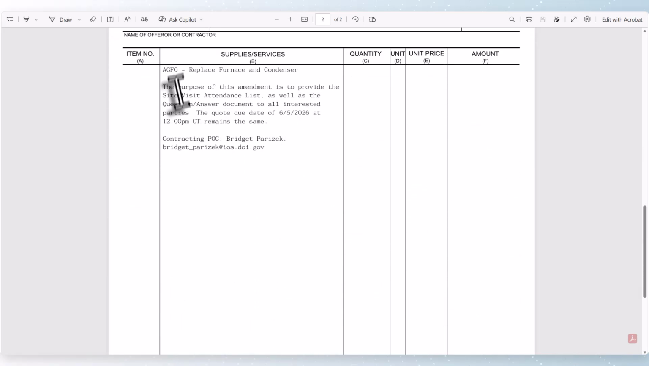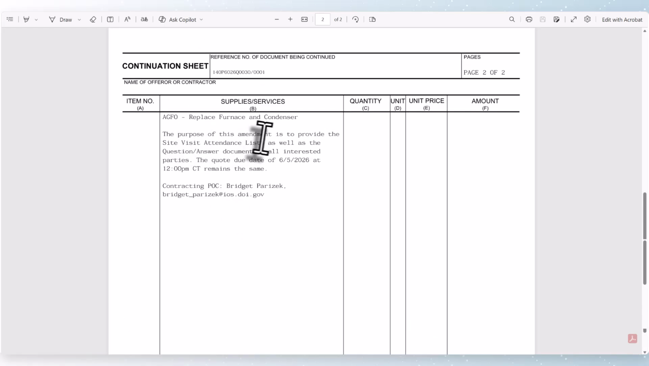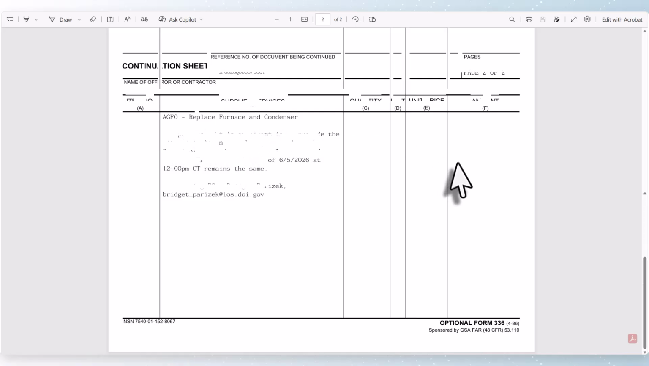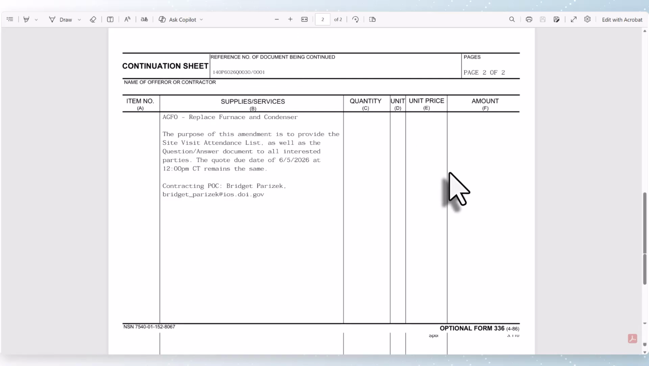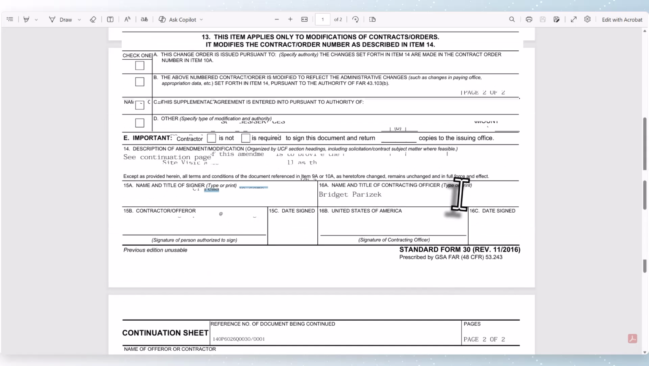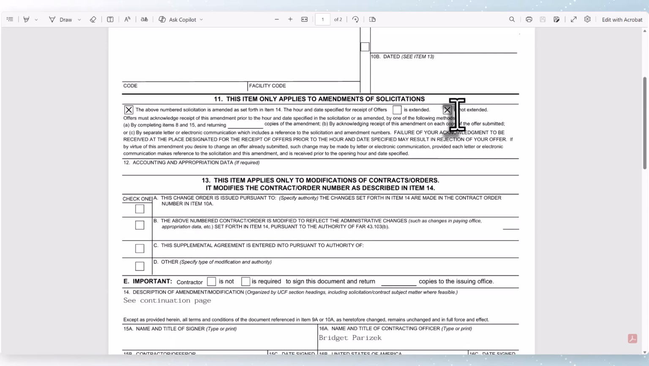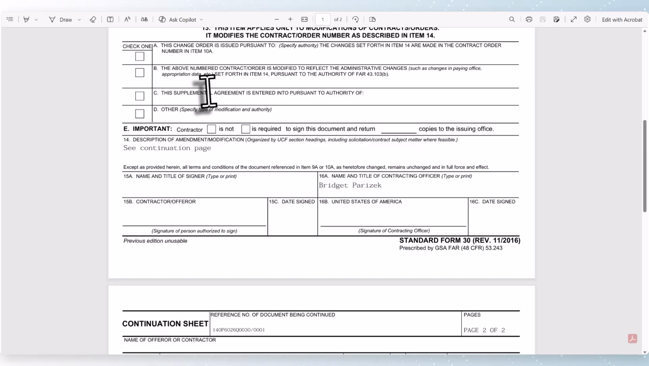When we scroll down, this is where you're really going to see in the description section, what is the purpose of this amendment? The purpose of this amendment is to provide the site visit attendance list, which conveniently is not attached, as well as the Q&A document to all interested parties. The quote due date remains the same.